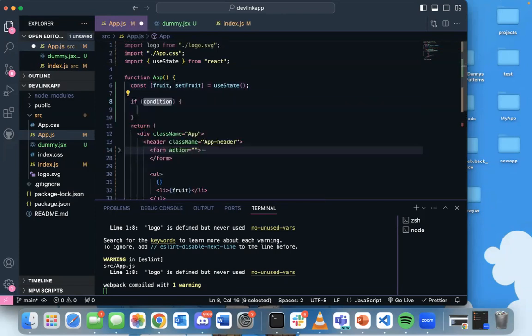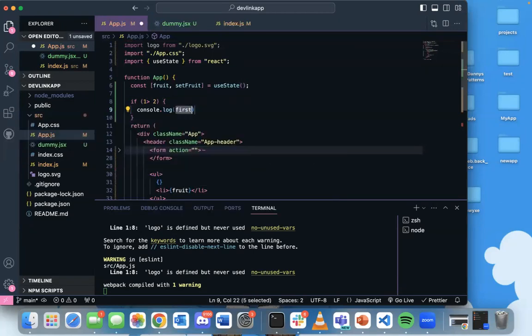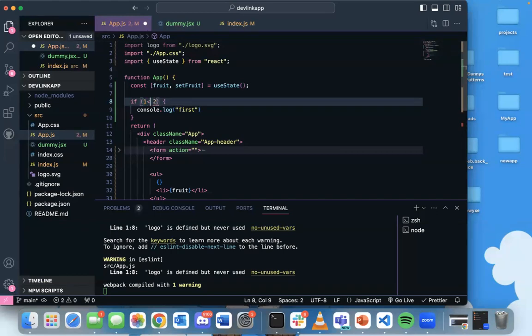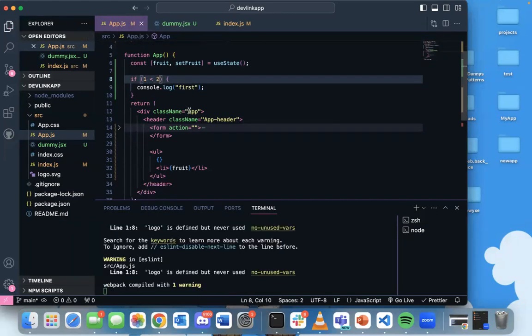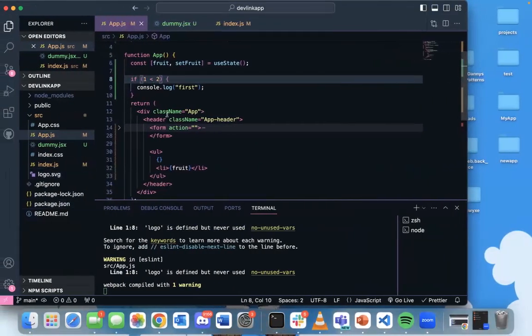If you write your condition, if 1 is greater than 2, console.log something, right? Obviously this will not happen because 1 is not greater than 2. Let's say if 1 is less than 2, for example, console.log first. So we would see first in our console. That's how you write a conditional statement.